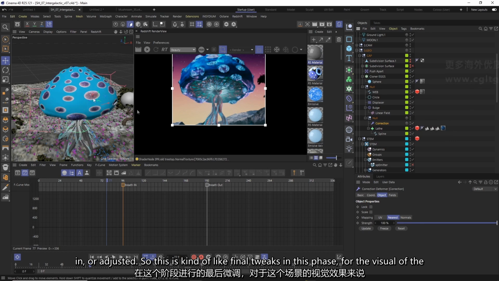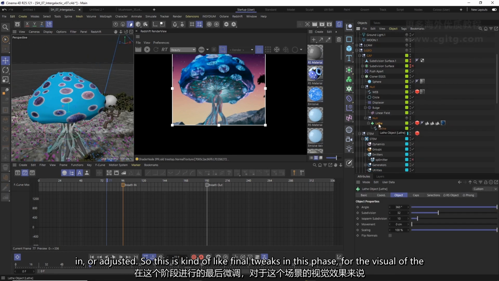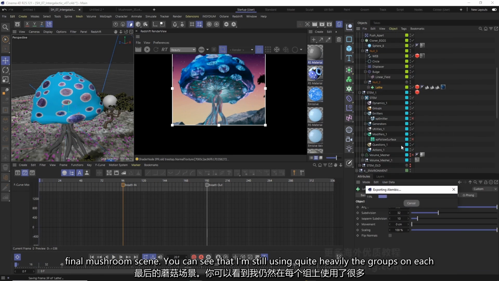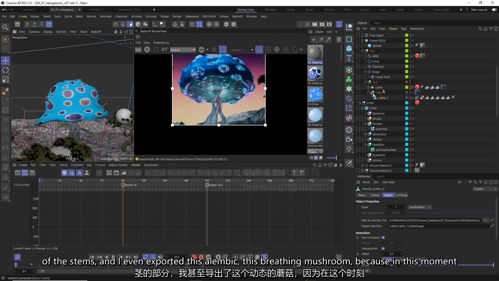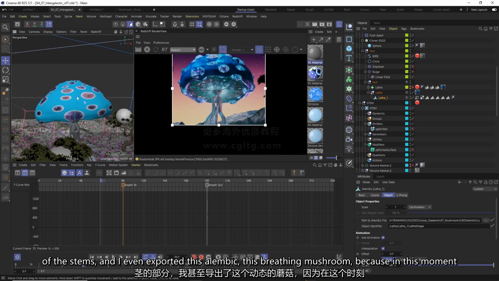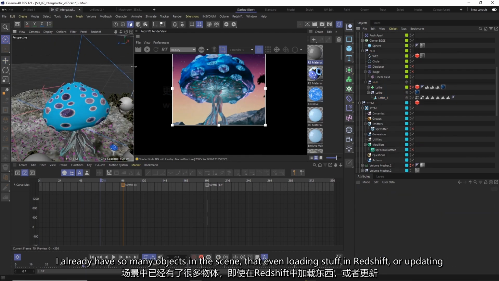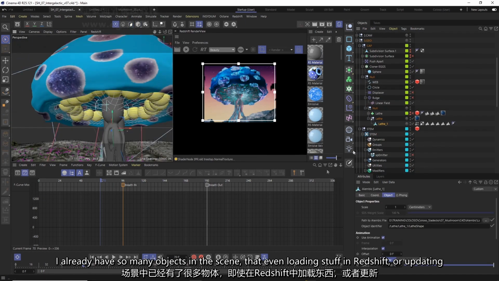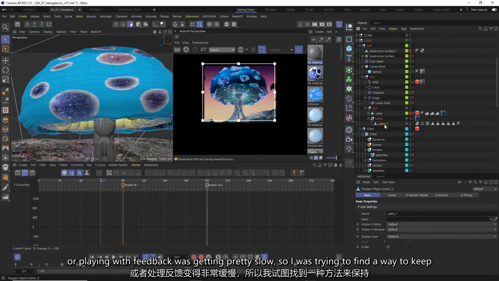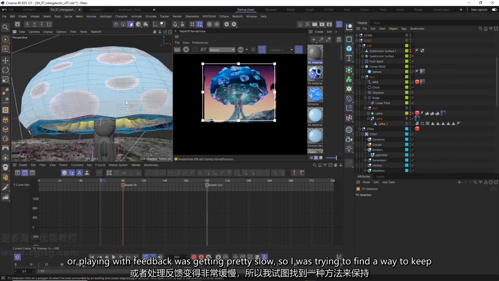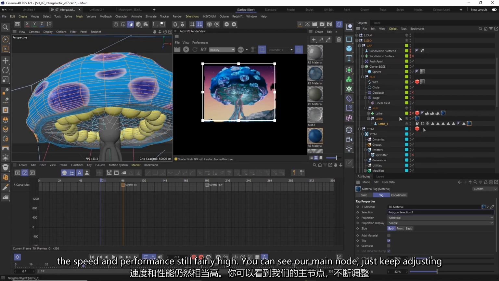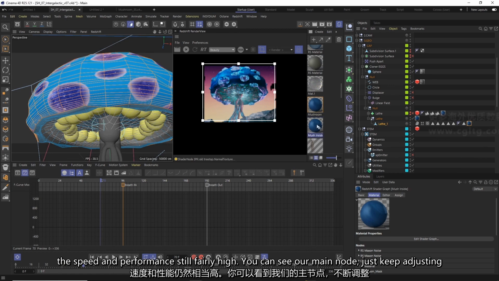So this is kind of like final tweaks in this phase for the visual of the file of our mushroom scene. You can see that I'm still using quite heavily the groups on each of the stems, and I even exported this Alembic, this breathing mushroom, because in this moment I already have so many objects in the scene that even loading stuff in Redshift or updating or playing the feedback was getting pretty slow. So I was trying to find a way to keep the speed and performance still fairly high.